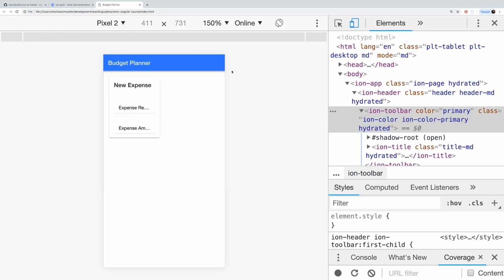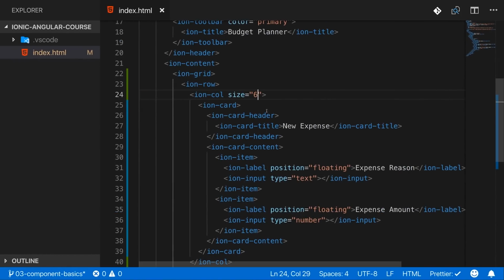But of course, on a smaller device, this looks super ugly now. So how can we get the best of both worlds? Have a full width look on the smaller device and take half the width on a bigger screen? Well, for that, we can actually use specialized forms of these attributes. Instead of setting size equals 6, we can set size MD equal to 6. Now supported is XS, that stands for extra small, SM for small, MD for medium, and LG for large.